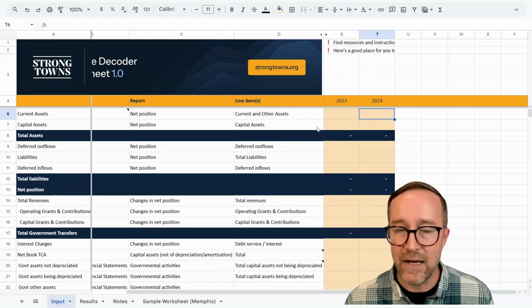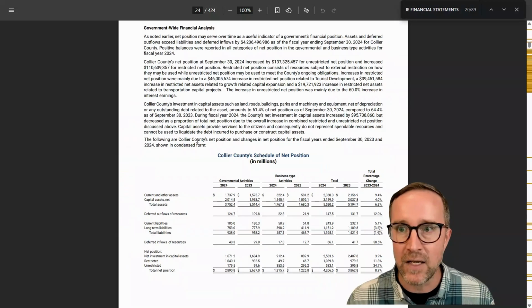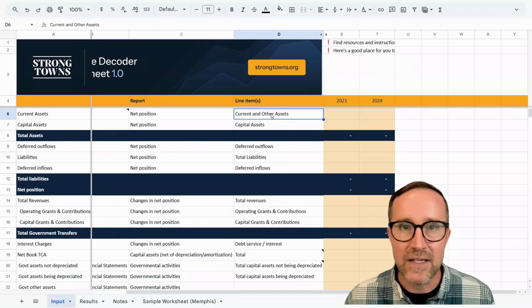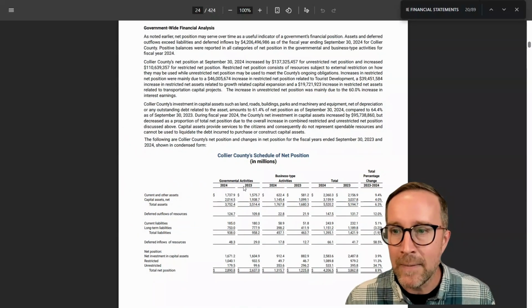We're looking at item 6 here, which is our current assets. So let's go find that in our report. There it is, current and other assets. You can see the exact same text, the exact same wording. And so we're combining governmental activities and business type activities. So that way we are here grabbing 2360.3.